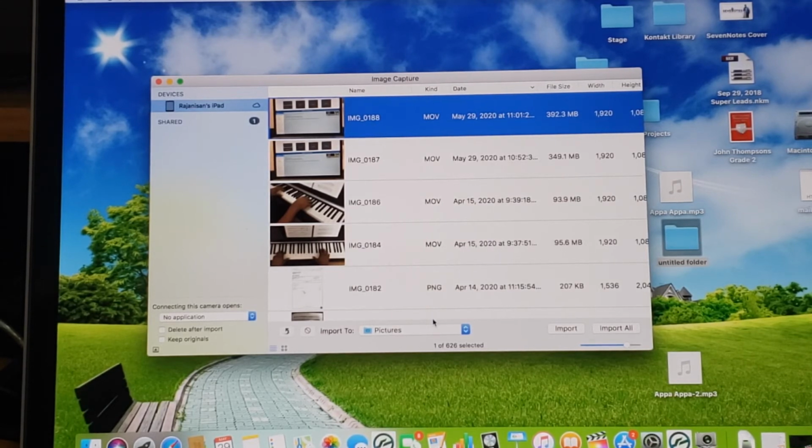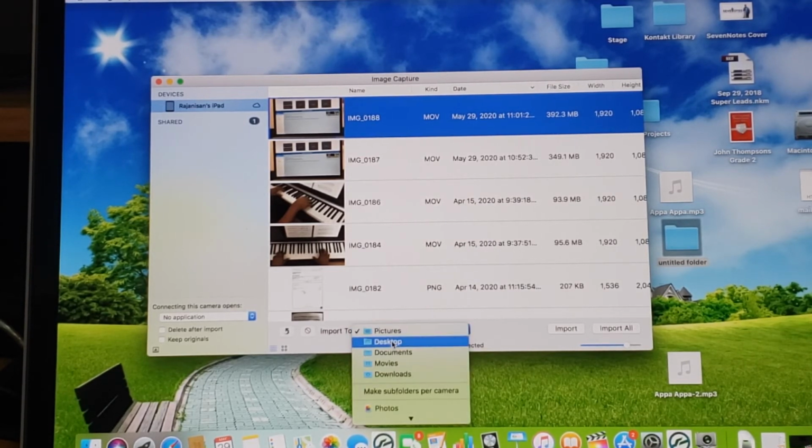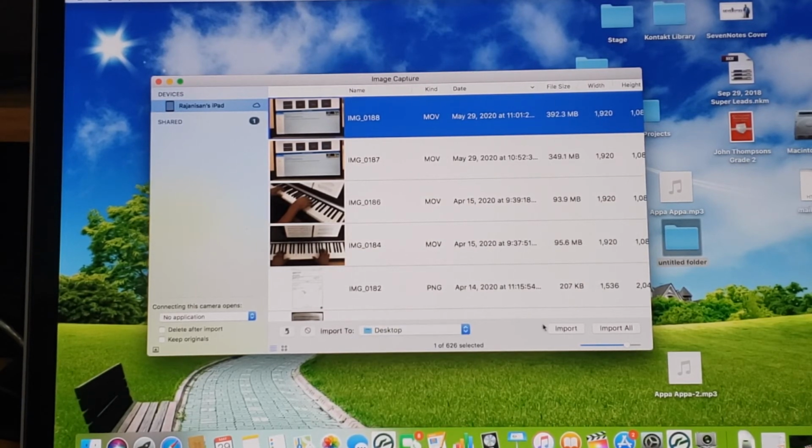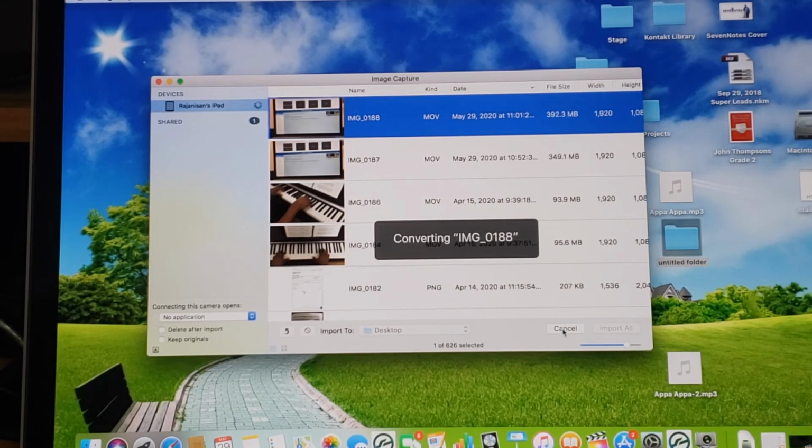Once you've selected the file, select the location where you want to save. I'm going to save it on my desktop, so I'll select desktop, and once everything is ready, click the import button, and that's going to import and save it on your computer.